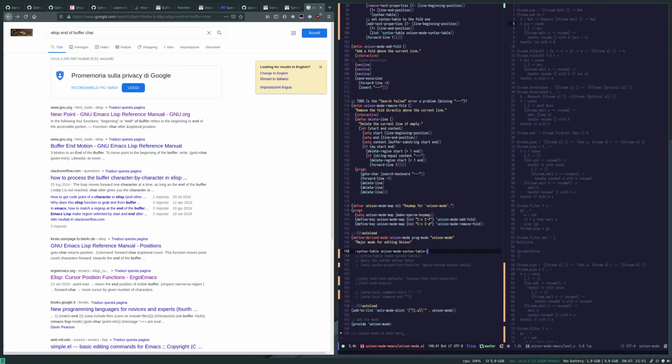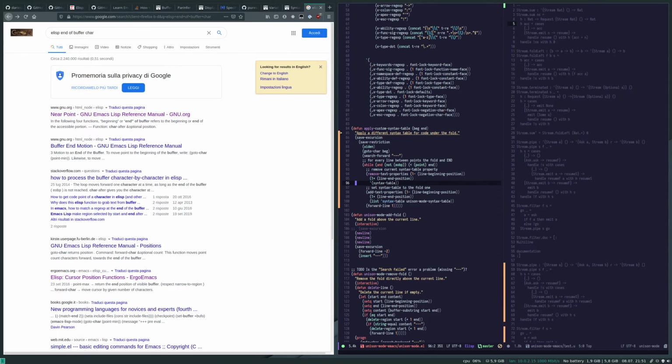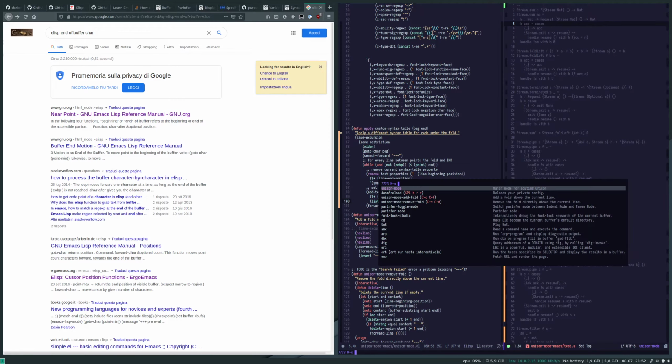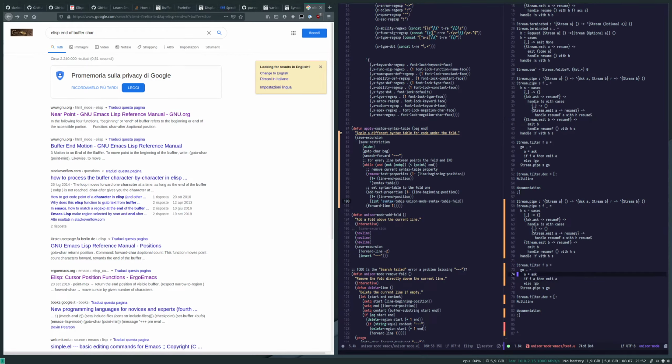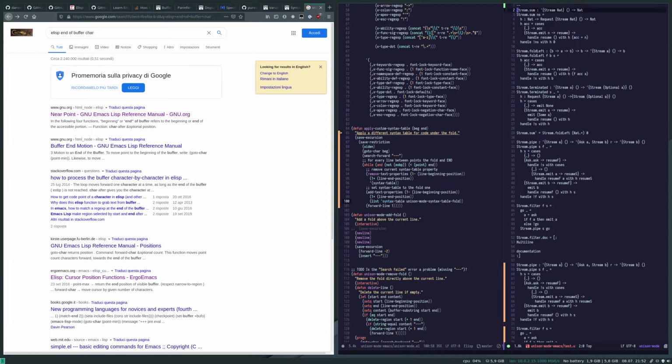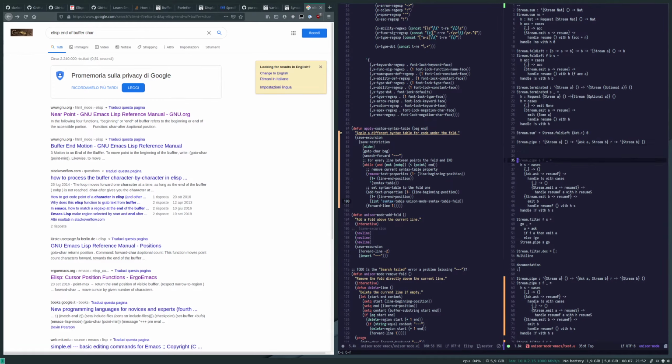So what now if I do this, do this, and do this. There's no fold right now. Let's solve the fold. Oh, it works.